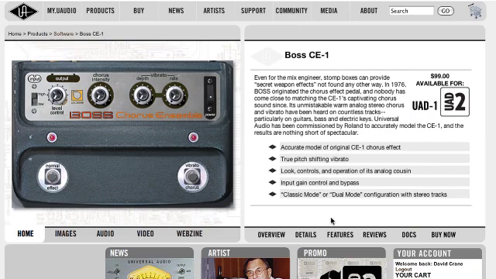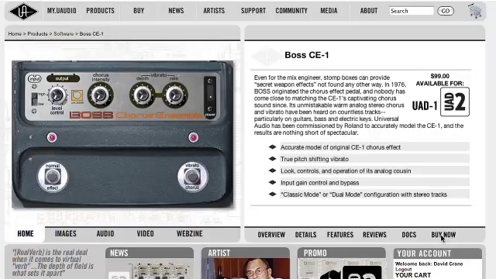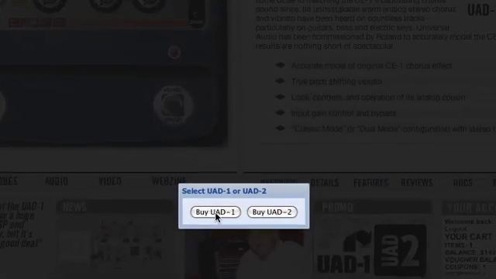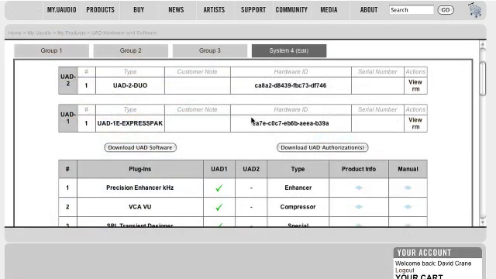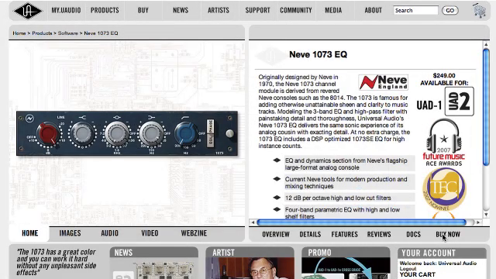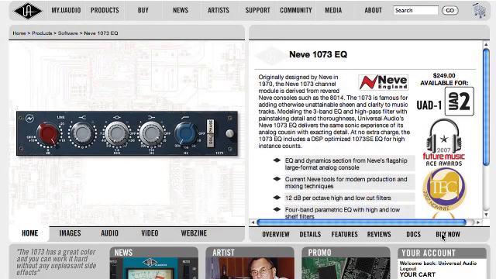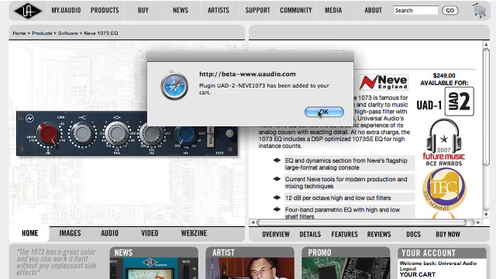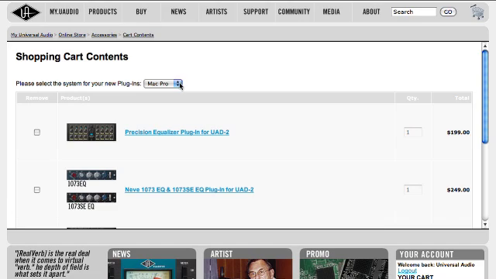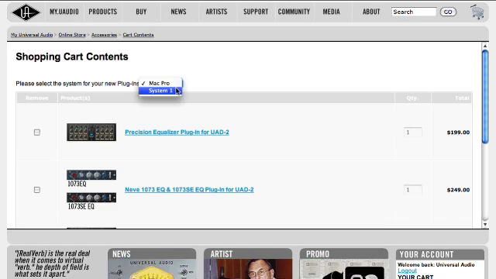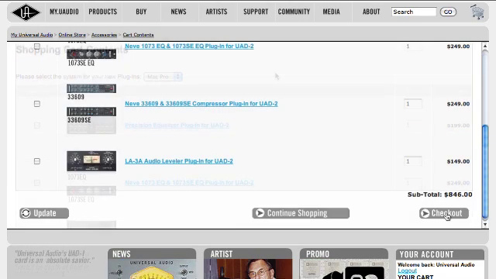You'll need to be logged in to my.uaudio.com so our store can tell what type of hardware you have, so we can sell you the right type of plugin for either a UAD1 or a UAD2. If you have a UAD2 and a UAD1 in the same system, you only need to buy a UAD2 plugin, as it will work for both. Clicking on the Buy Now button will automatically add the plugin to your shopping cart. If you have multiple systems with UAD hardware, you can choose which group to buy the plugins for.